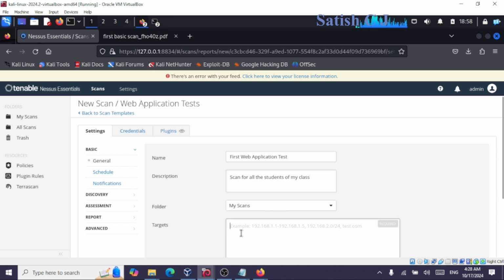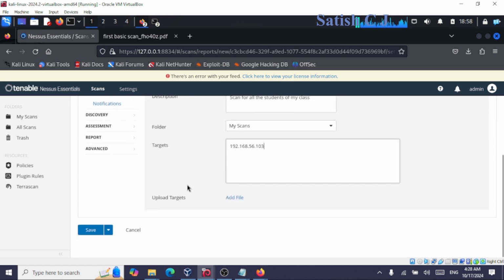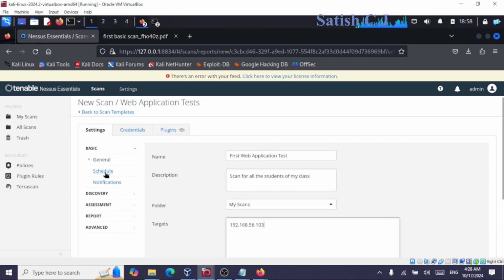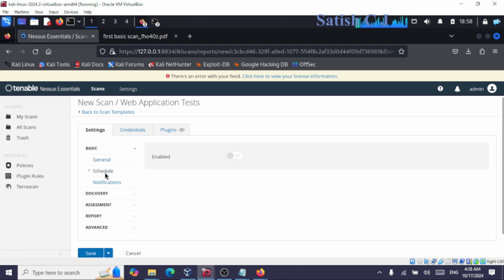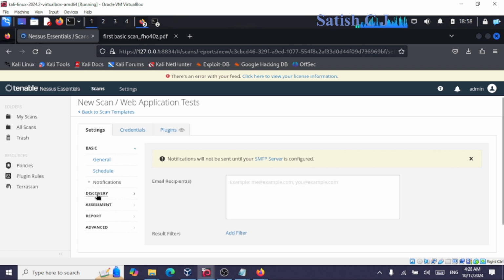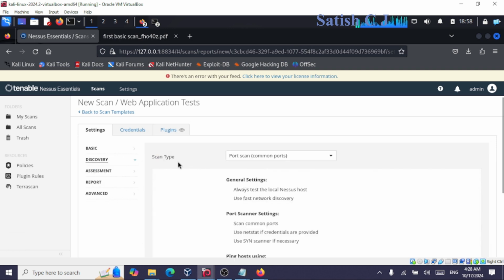Here we'll paste the target. We can just give the IP. Now the scan will be specific to the web application running on this IP, and it will be scanning the web servers, web applications, a lot of things. As usual, you can schedule when the scans should run. You can generate notifications upon getting results. Let's click on discovery. So we'll be scanning for some common ports, and assessment.